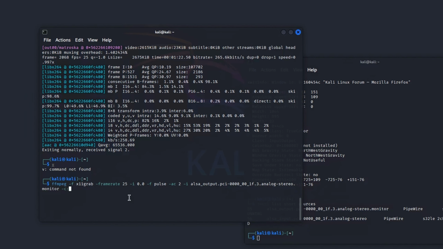Now -c:v libx264 -preset veryfast -c:a aac -b:a 128k \.